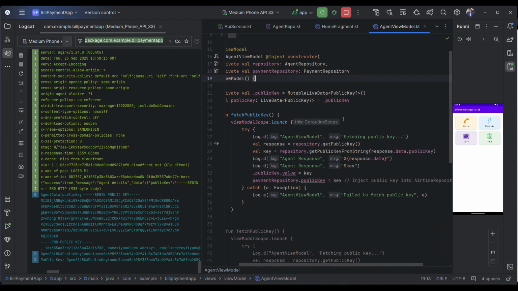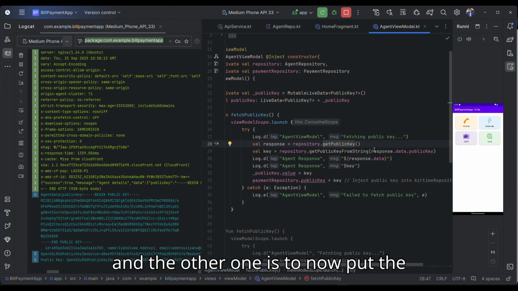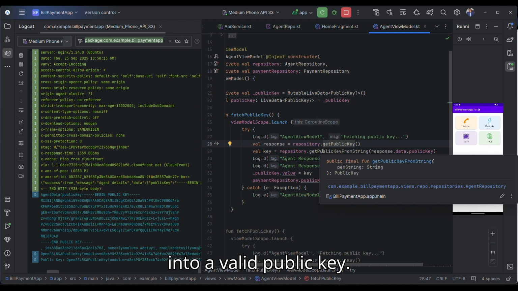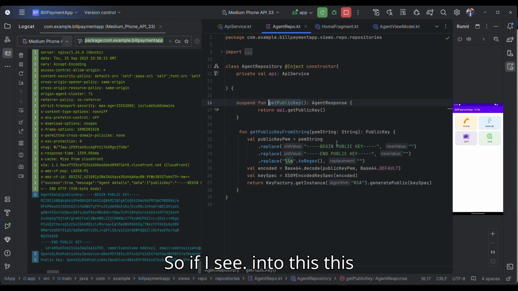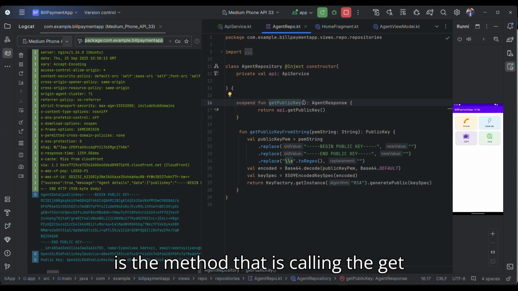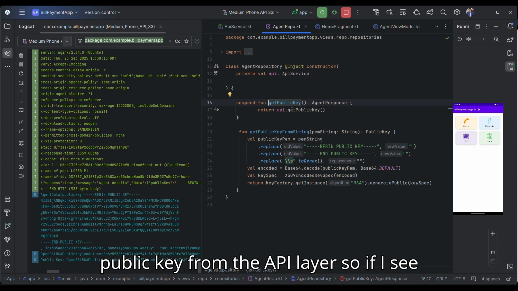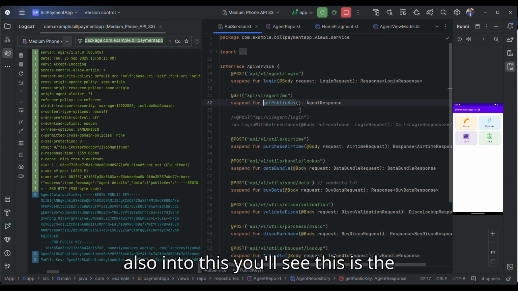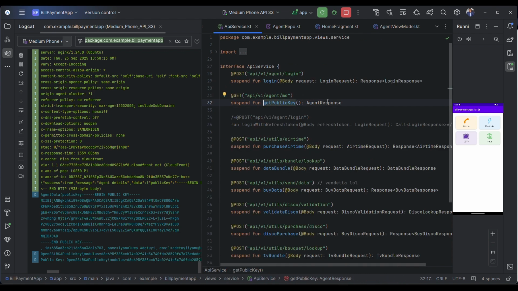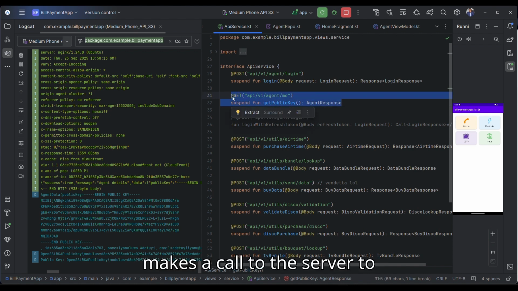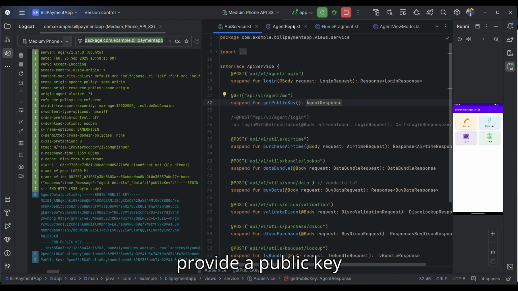So in this view model class, I'm making two calls. One is to get the public key, and the other one is to now take the response of that public key and put it in the method that converts it into a valid public key. So if I go into this, this is the method that is calling the get public key from the API layer. And if I go into this, you will see this is the GET annotation that makes a call to the server to provide a public key.